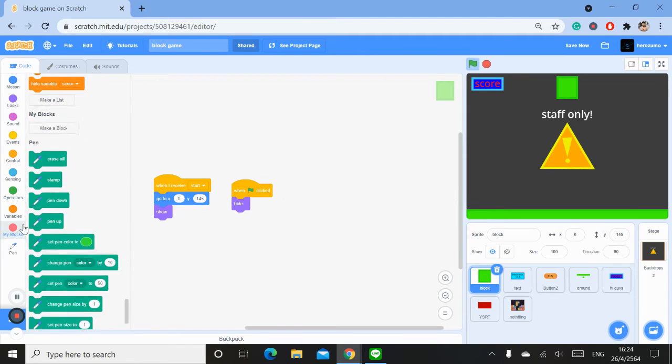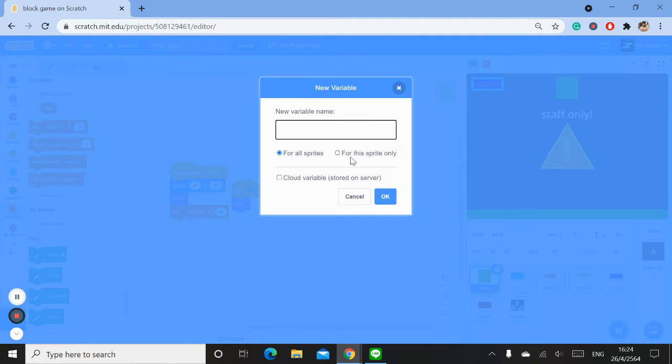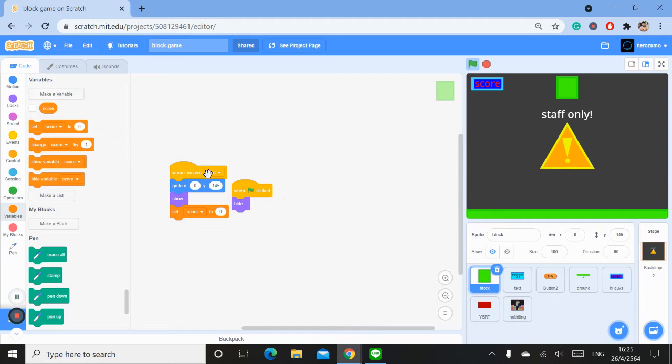Then first, we'll also set score to 0. I already added a variable called score, so you should add your own variable. Make a variable and don't forget to click "for all sprites". Add the variable and name it score. Then you click OK, but not me, because I'll just click cancel because I already have the variable.